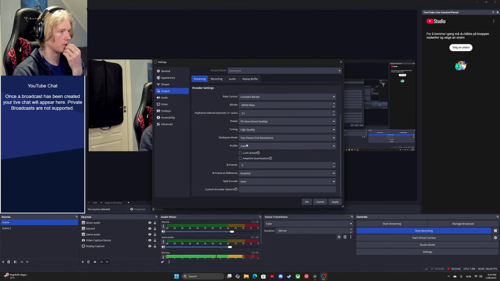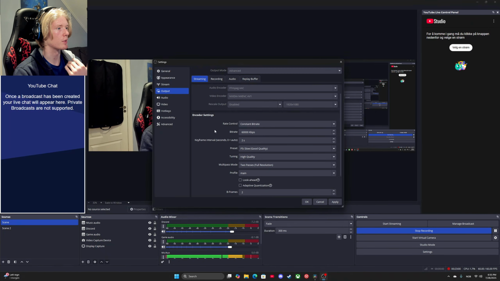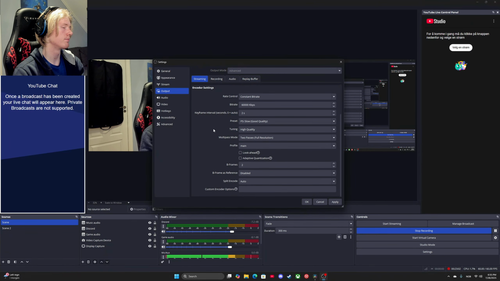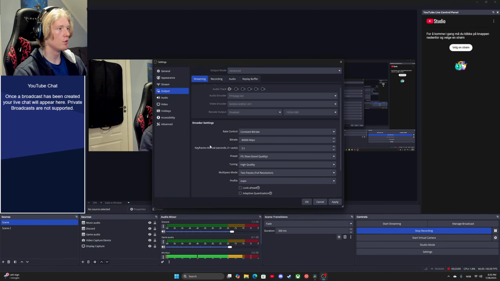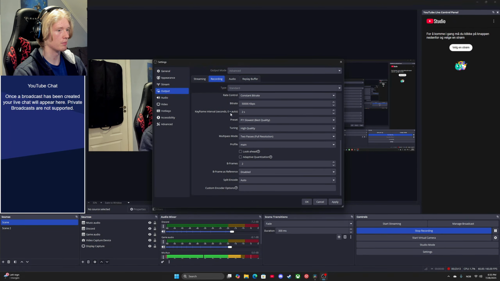Same for the multipass mode here, and the profile, well, it's going to be a little bit different because you're generally going to want to use H.264 for streaming on Twitch, Kick, or Facebook, and on YouTube you can use AV1 or H.264, you determine. And same for the B-frames and look ahead and adaptive quantization. Usually a lot of these things are the same as recording, so yeah.